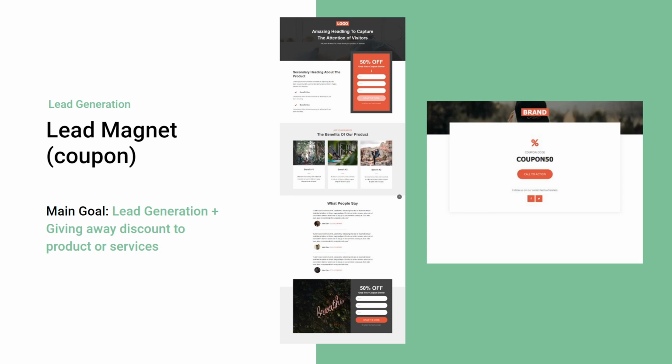Then you have the lead magnet / coupon. That's basically again a lead magnet type of funnel, but here the idea is to have as an incentive a coupon for people to buy something. Again, the same principles. You have a landing page where you're talking about the products, about the discount itself, and then a page where people can actually get the coupon.